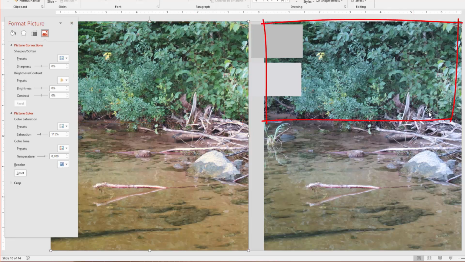Now if you compare that to the original, you can really see where that blue color cast is. It wasn't a strong blue color cast, but what that did is just flatten everything out. So you don't see the variety of green here as you do right here. Okay, let's add some brightness and contrast.